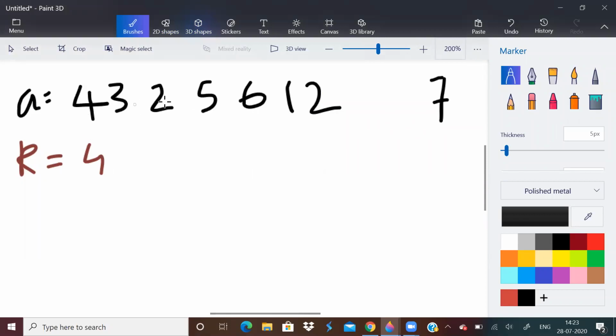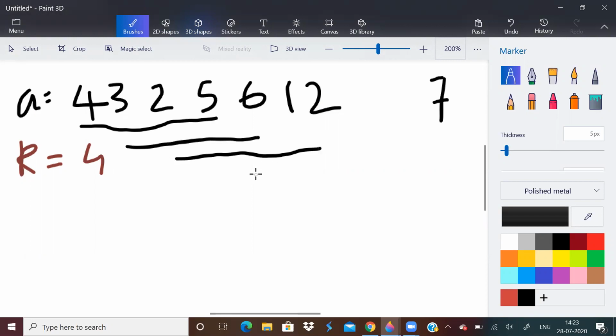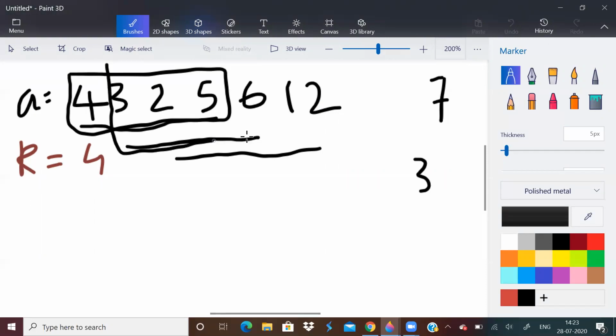Let us do some inspection and let us see. For example, this is one subarray, then this is another subarray, and this is another subarray. So in this example, we have 3 subarrays of size 4. If we look closely, we can say that this was the first window. Then after that, this became the window.